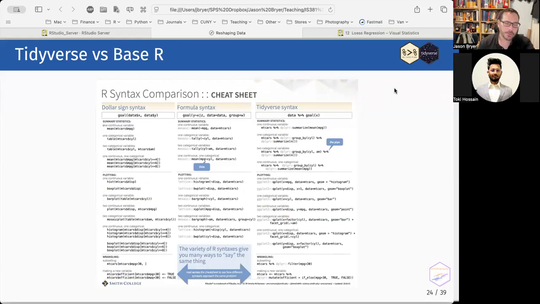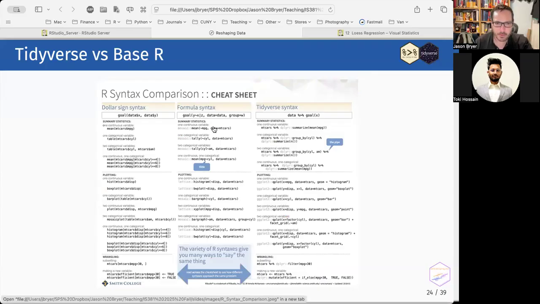dplyr is not the only way to do data manipulation. There are three sort of major frameworks. I would say actually there are two. This middle one is the formula syntax. We will use the formula syntax to do modeling, but we're not going to use it for plotting or data manipulation anyway. Technically, it's there, but in the R community, it's rarely used.